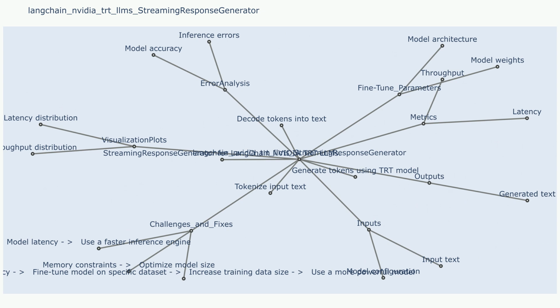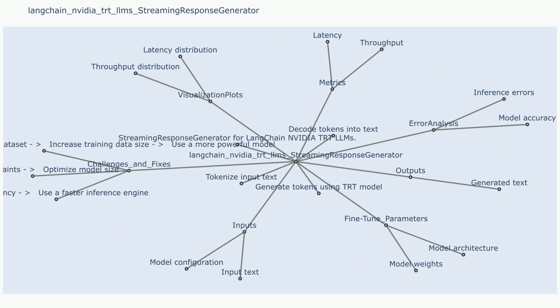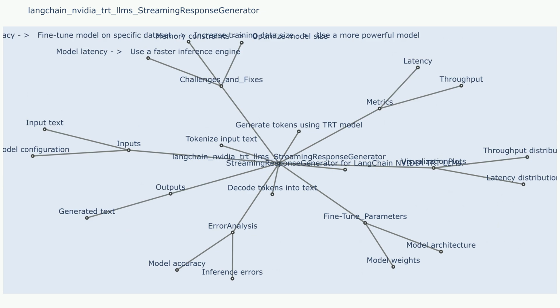Top P: this parameter, known as nucleus sampling, restricts the probability distribution of the next token to a subset of the most probable candidates. A higher value for top P allows for a broader range of tokens, while a lower value focuses on more likely tokens. Top K sampling is a method for selecting the next token based on the top K most probable tokens. A higher value for top K considers more candidate tokens, while a lower value focuses on the most likely tokens.